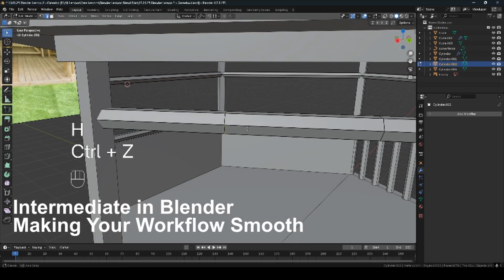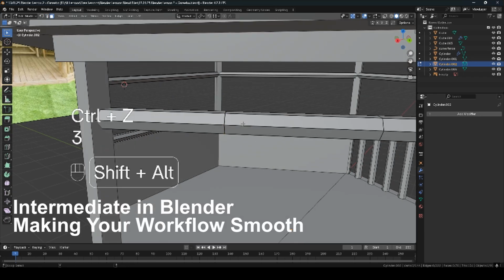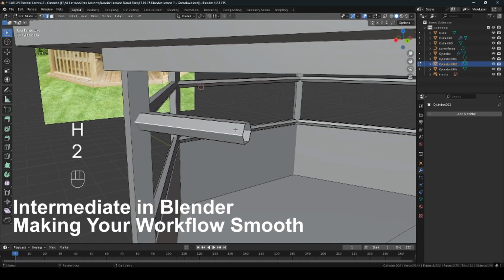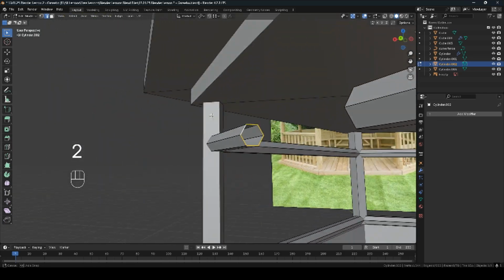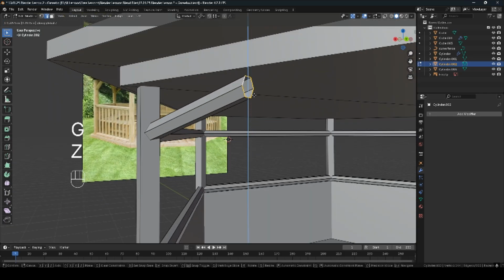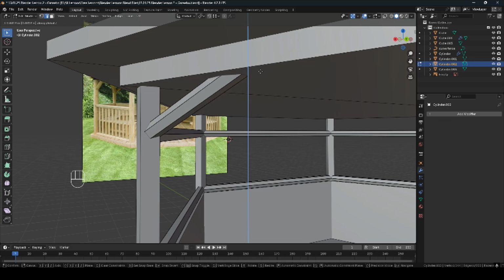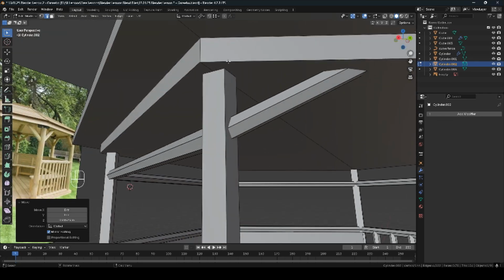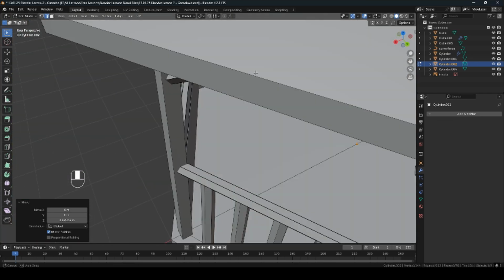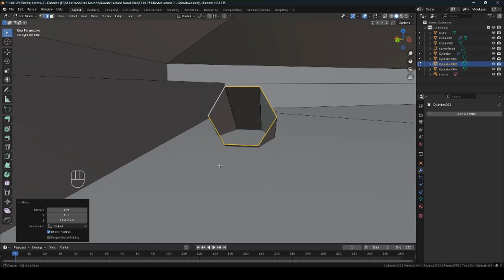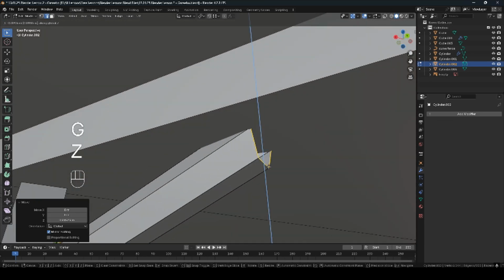No, actually, I'm just going to select, go face select, select this and press H to hide. Go back to number 2, edge select this. I'm going to press GZ. As you can see, if I press GZ, that's just going nicely straight up into the roof like so. And I quite like that actually. That's not a bad idea to make something like that.